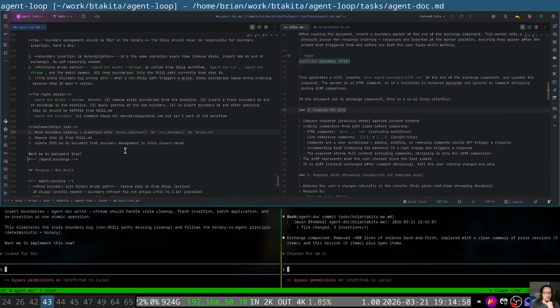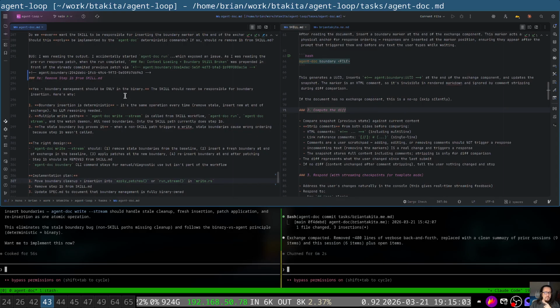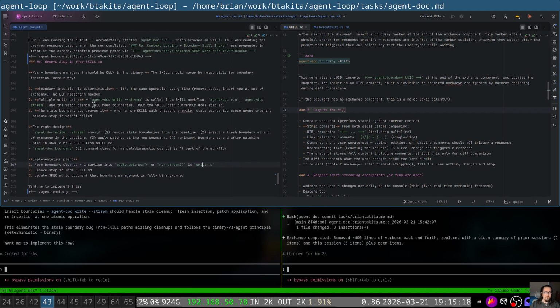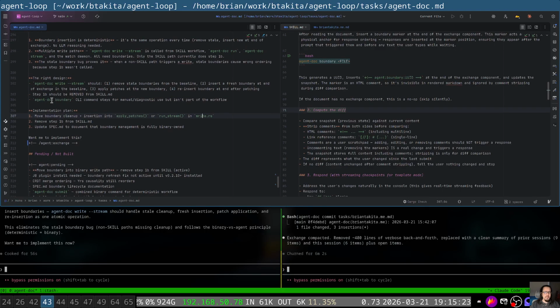So all right. Yes, it should only be in the binary. The skill should never be responsible for boundary insertion. Okay, so yeah, we inserted it yesterday, I think probably as I was doing a bug fix. That's probably where I got the whole agent boundary. I was doing some improvements on that, and that's probably where the skill came in.